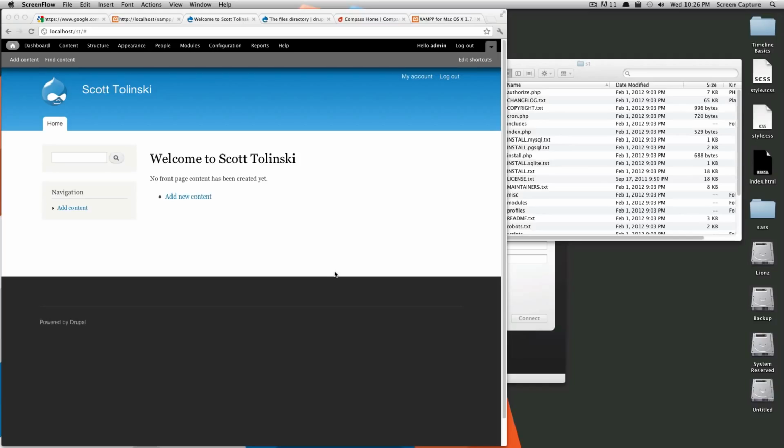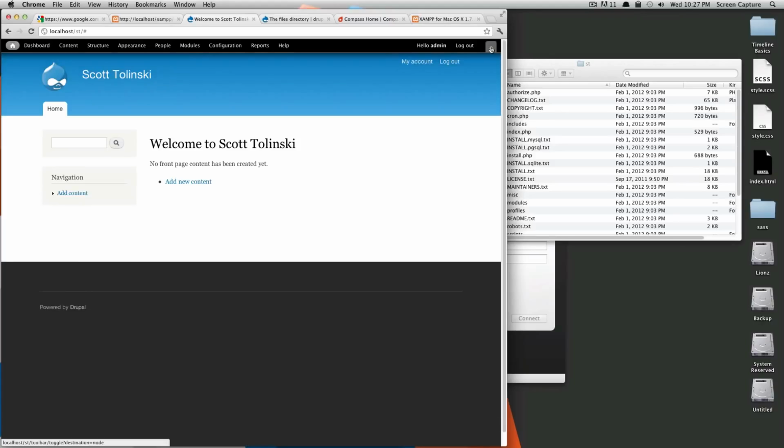So now that we've installed Drupal 7, this is what the screen takes you to. This is your site. If you are logged in and you have access to the admin bar, this admin bar will show up here. These are the main links, and these are your shortcuts right here. If you don't use your shortcuts, you can just click this arrow and they're hidden.